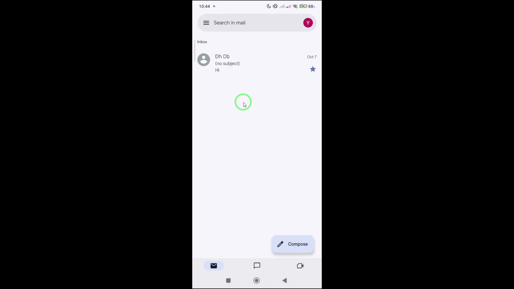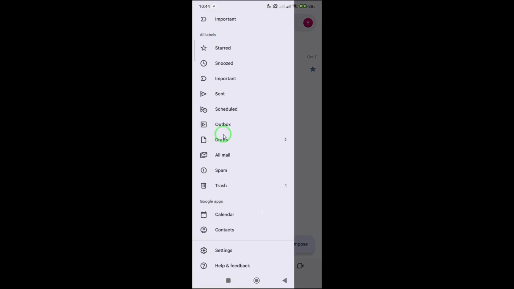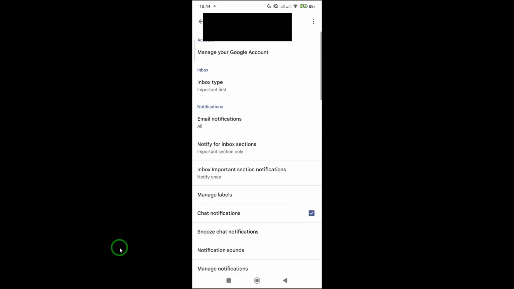Next, scroll down until you find Settings. This is where you'll control how your Gmail behaves. If you have multiple Gmail accounts signed in, you'll see them listed separately here. Make sure to choose the account you want to adjust. Tap or click on that email address to open its specific settings.